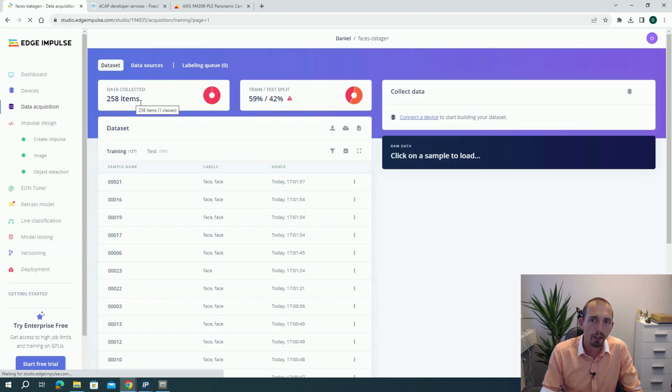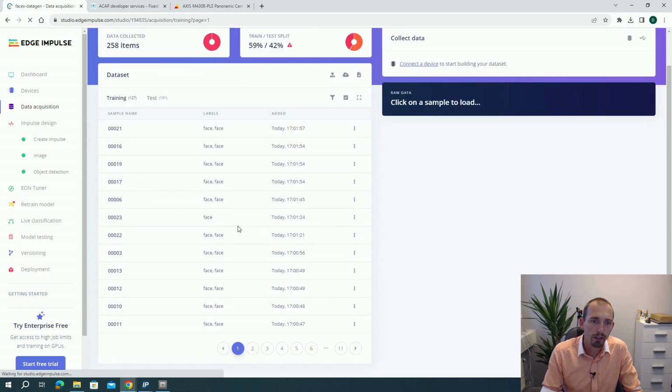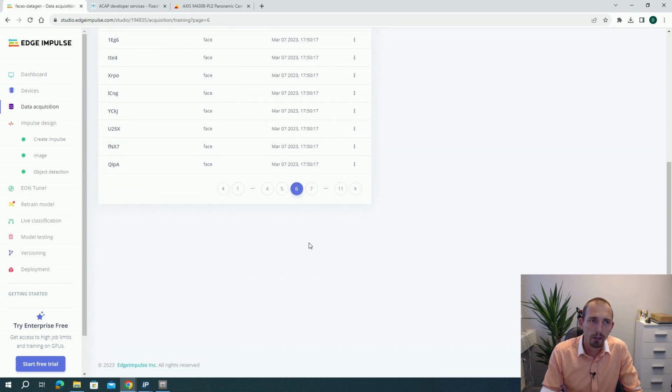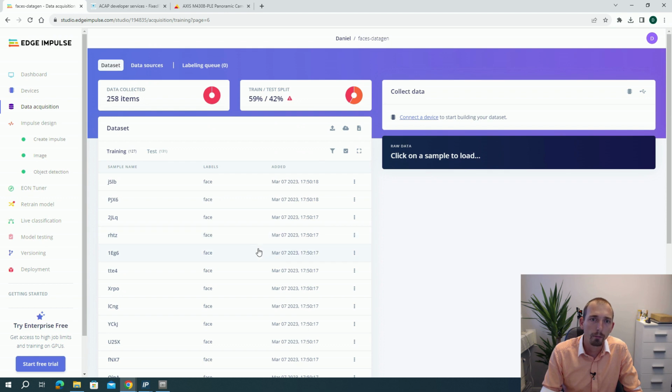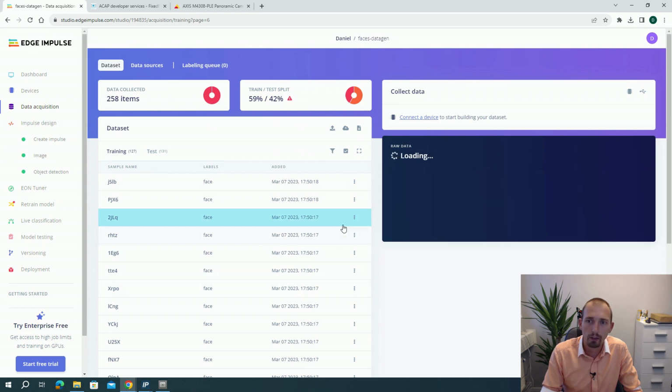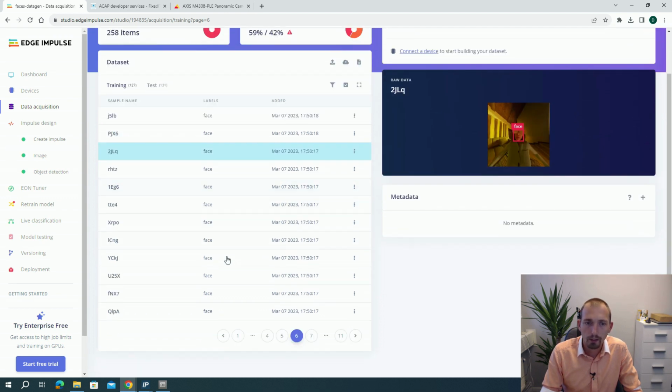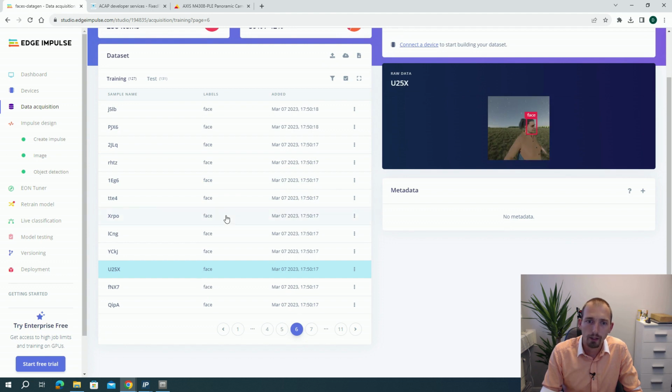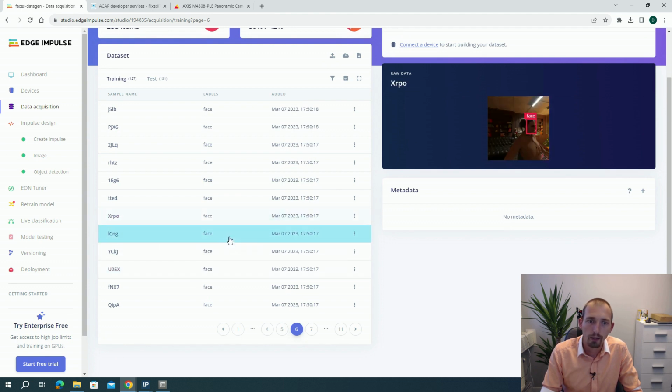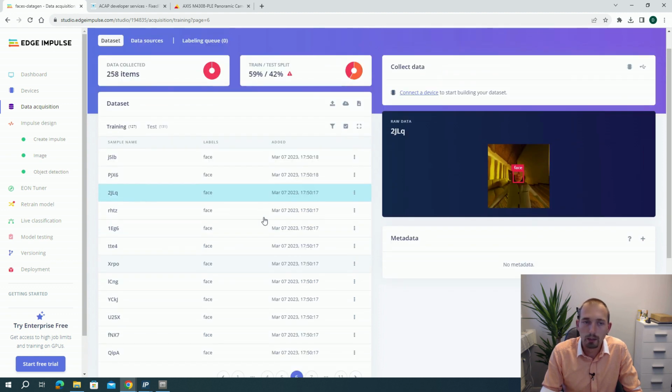I have 258 images in total, so it's a very small data set, but normally Edge Impulse is very good at creating decent models from extremely small data sets. And a lot of this data is generated synthetic data. So we see that it's not very realistic at all, but it's still good enough to find faces.